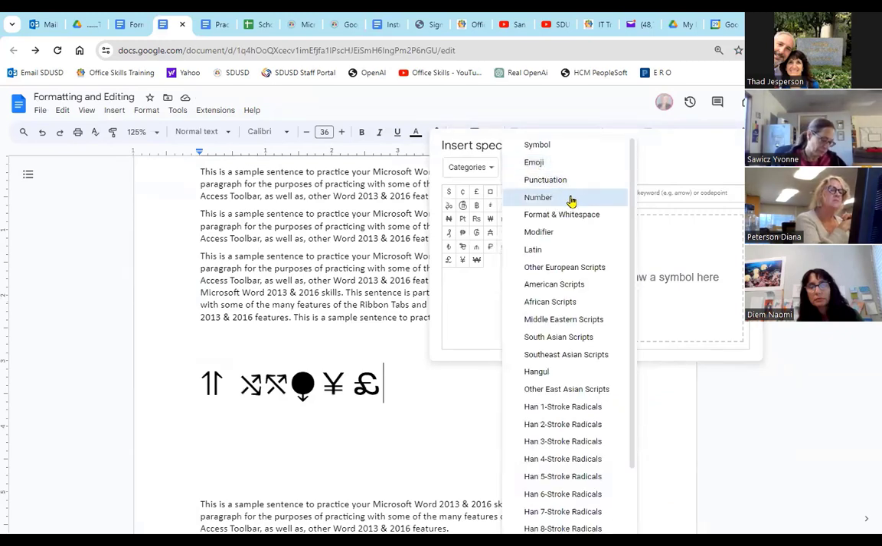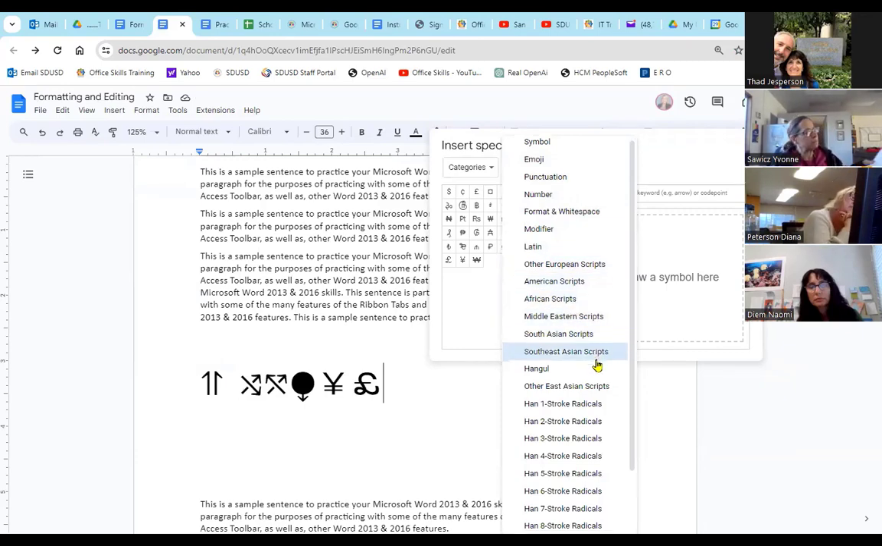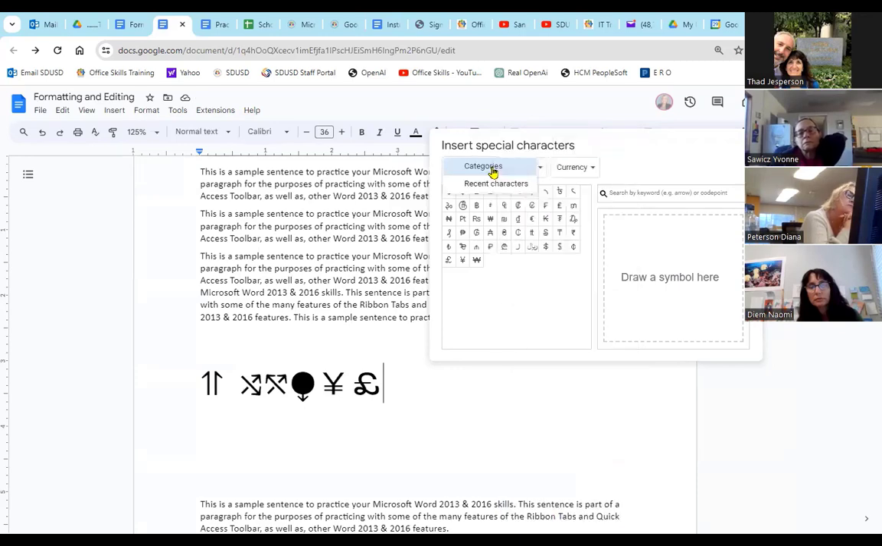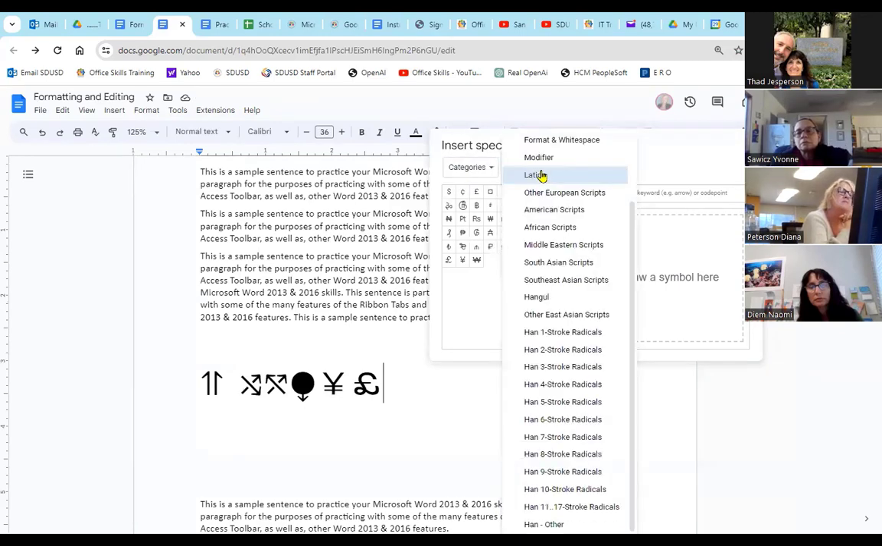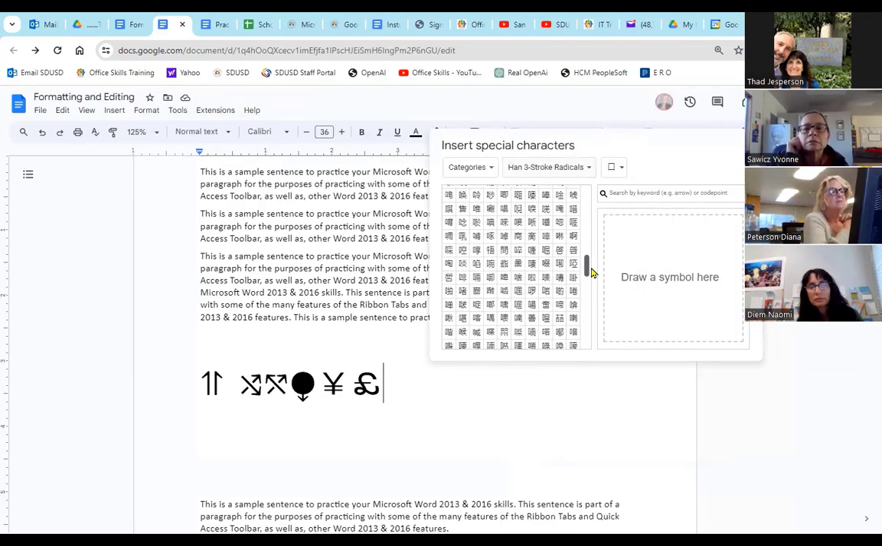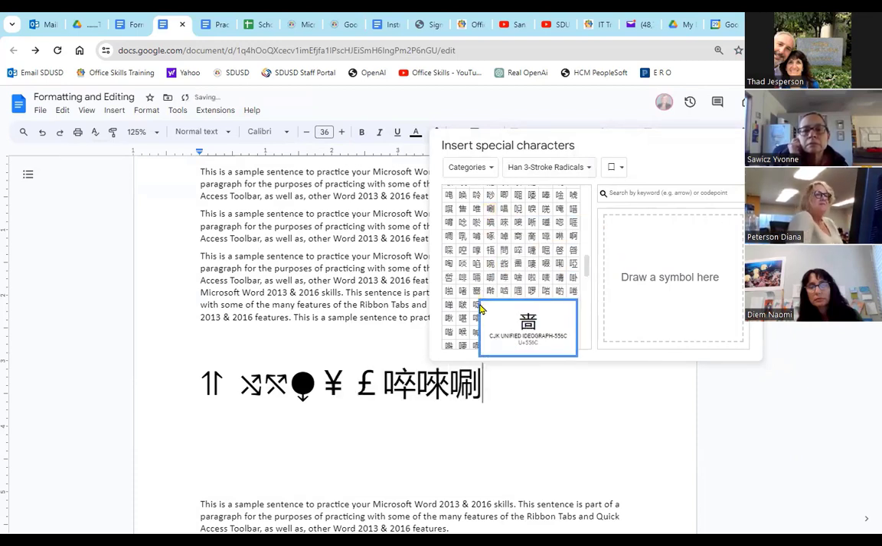Emoji, punctuation, numbers, modifiers, Latin, Middle Eastern scripts, South Asian scripts, all this stuff to write Chinese and stuff. There's all these different categories that we have here. It's incredible. Let's just look at this one. Okay. Well, I'd have to brush up on my Chinese since I've never studied it in my life. But if I recognize the symbol and I want to put it in there, sure enough, I can do that.